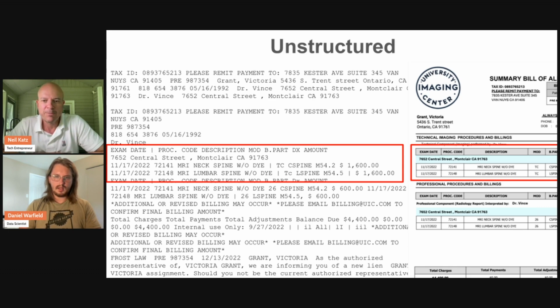Yeah. We can actually see a similar problem. We have exam date, proc code, description, mod, b part, dx, amount, and then there's a vertical line in there. But again, imagine you never saw this document and you can't look at it, and you're a language model and you have to make sense of this. And someone asks, what was the body part that costs 1,600? You might be able to figure it out, right? It says neck and spine, so you might be able to use context clues.